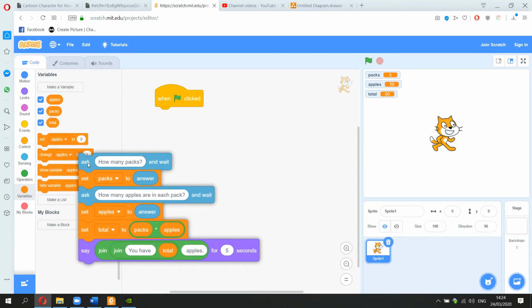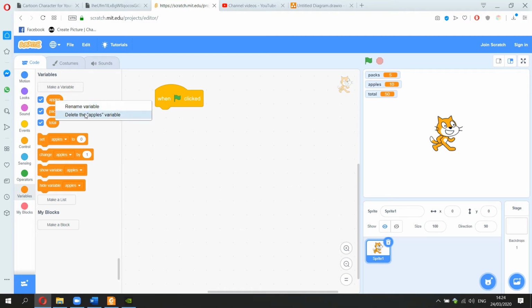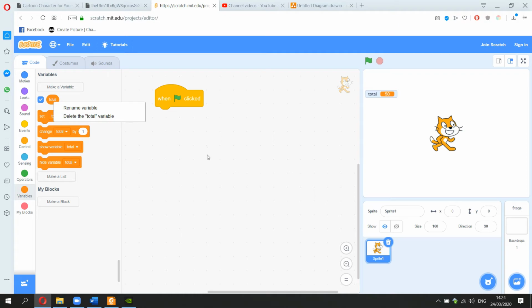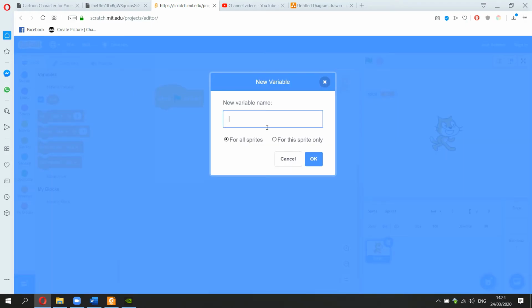So I'll get rid of this code. Let's get rid of the variables. Delete, right click and delete. I can keep total because I actually want to use a variable called total later on. First variable, I'm going to name it your pine cones. It's how many pine cones you collected.